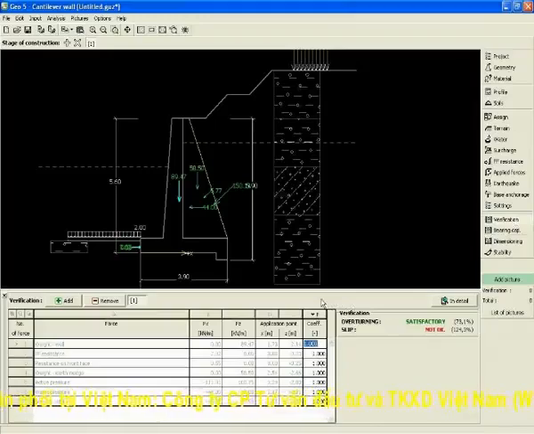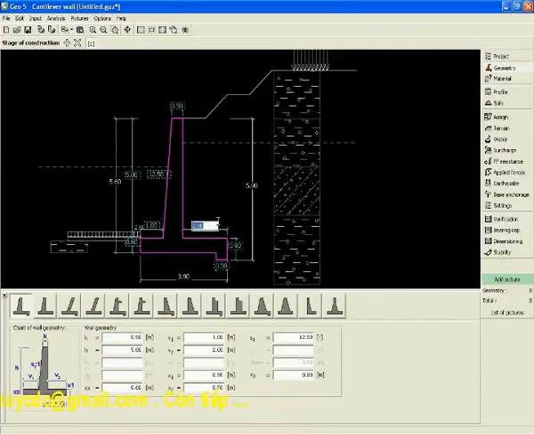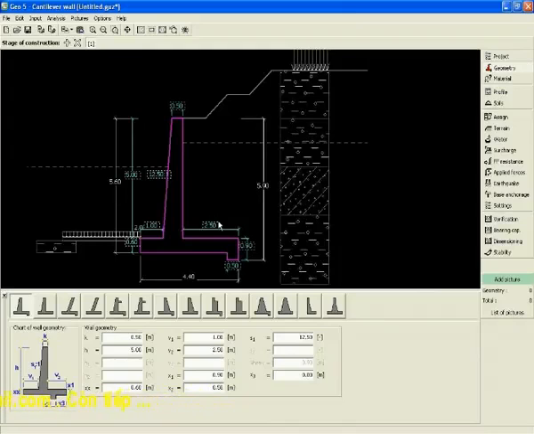So we start with a verification. You see all forces that act on the construction. We see the slip is not okay, so we can make some changes in geometry. For example, we can make it longer.